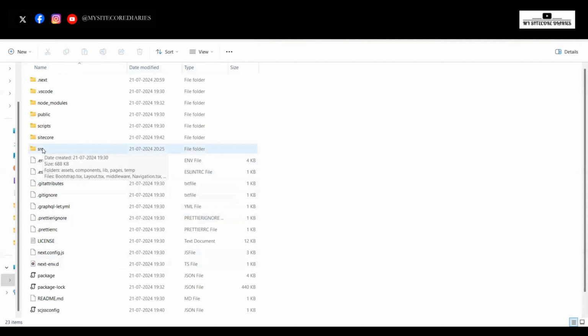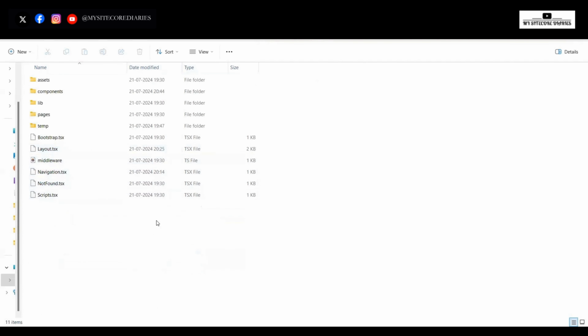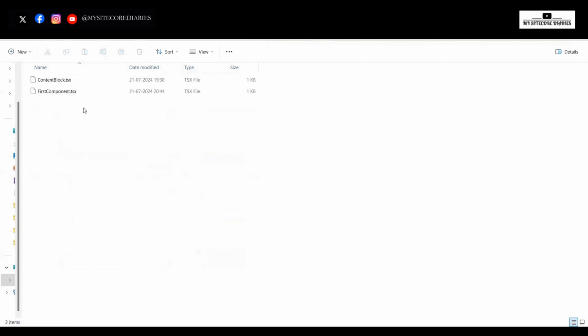Yes. So we have a source folder. So the main folder is source, and here we define all of our components. As we have previously told that the front-end application follows component-based architecture. So as a component-based architecture, we define different components. You can see we have defined first component. Yeah, so this will be our first component that we have defined.